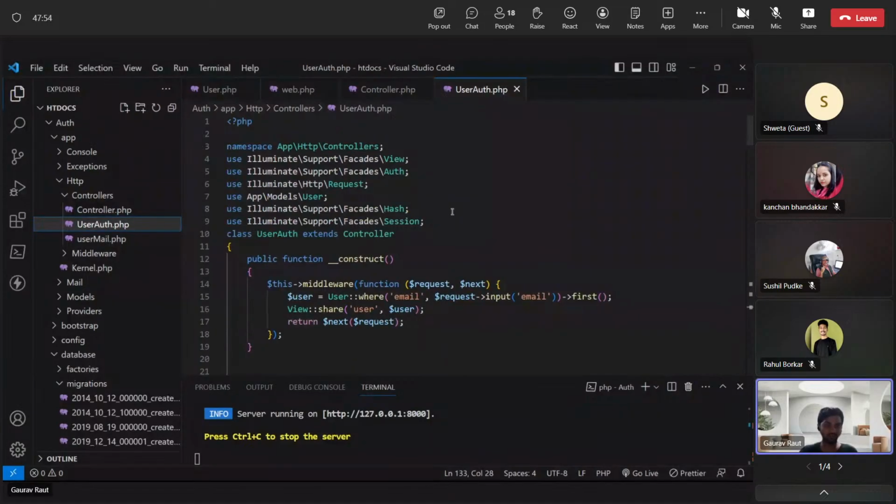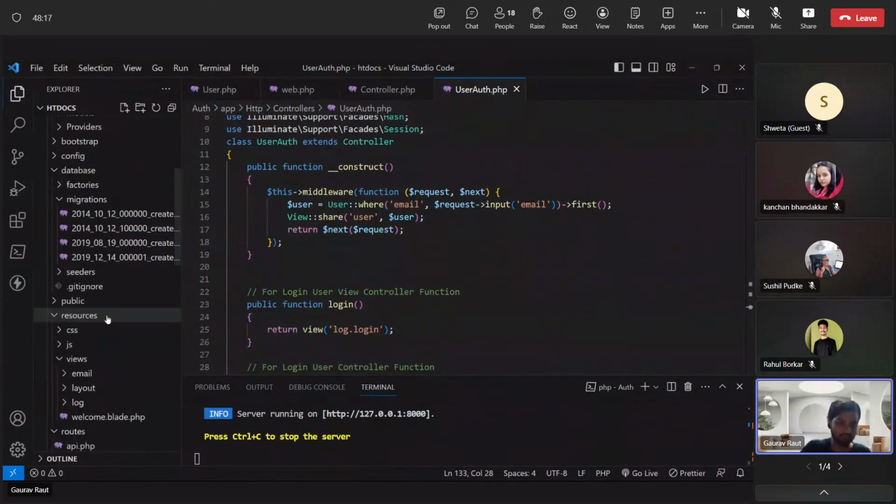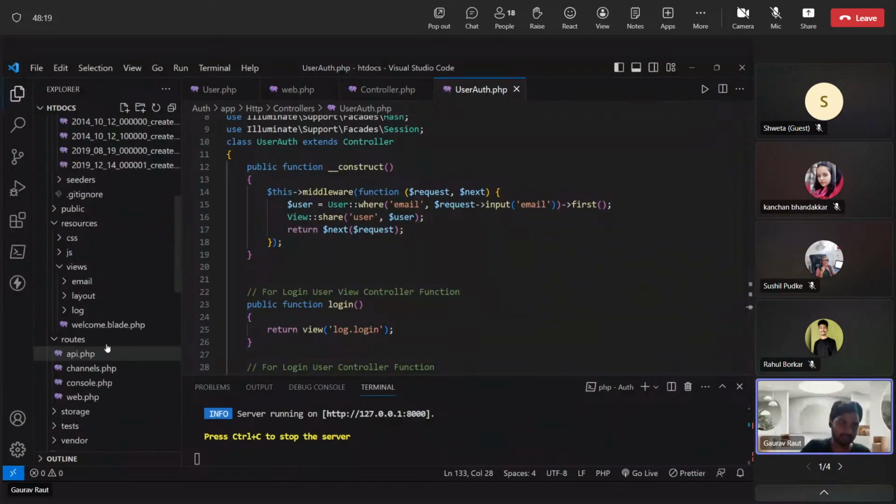So here I have created one user auth controller. We simply write one CLI command for that, php artisan make:controller, and after that we give the name of the controller we want to create. Like this I have created the user auth controller. Before going to the controller, we will discuss the view pages and the layout I have created for this.